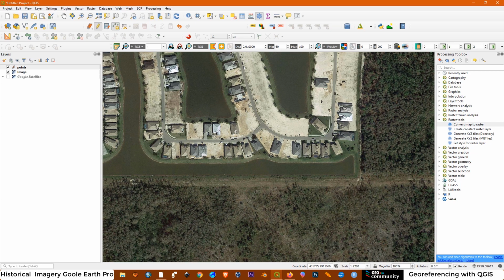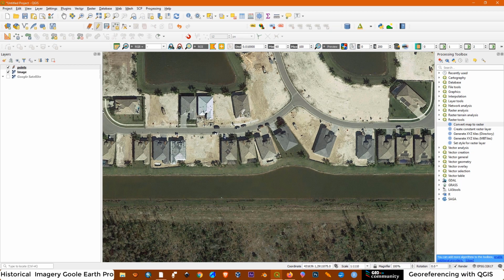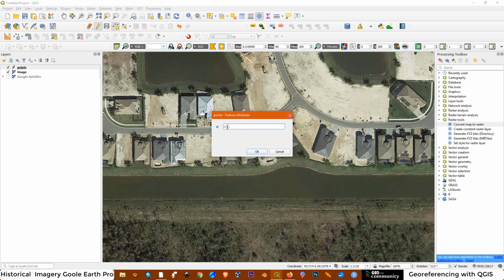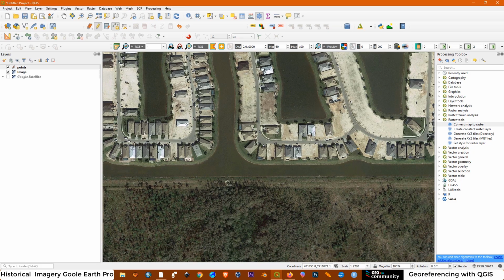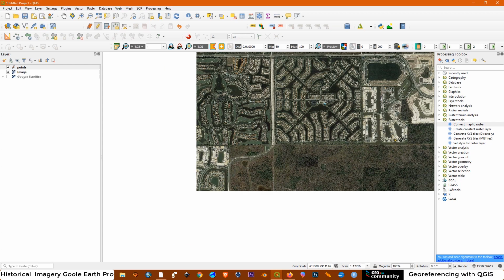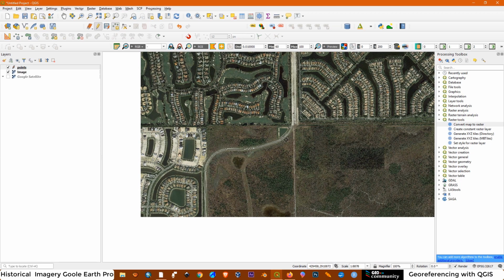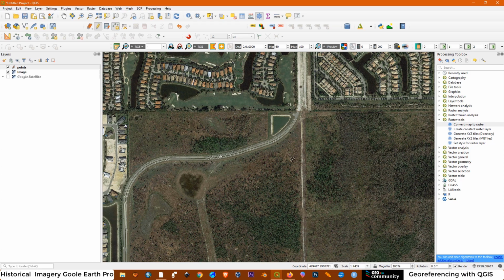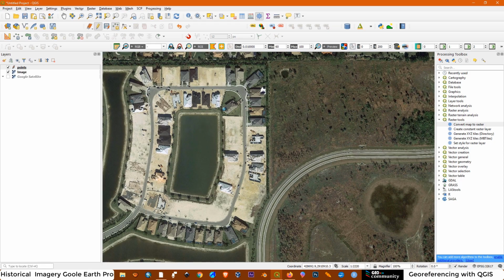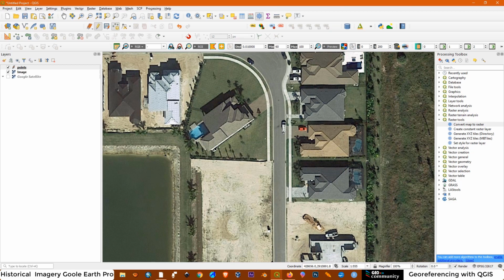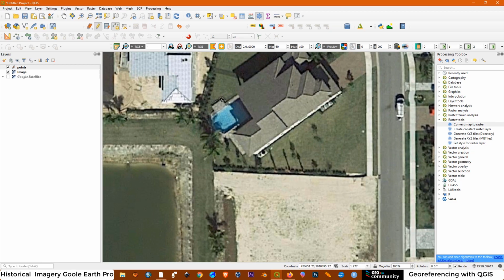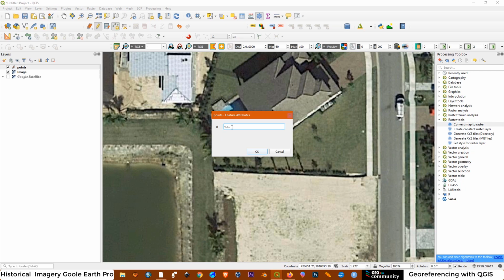Then I'm going to select, for example, the corner of this house over here. That one is going to be number 3. Okay. And also one more over here, that could be one of this building over here. For example, the corner of this feature over here, that is going to be number 4. Okay. Then press here to save the change on the layer.